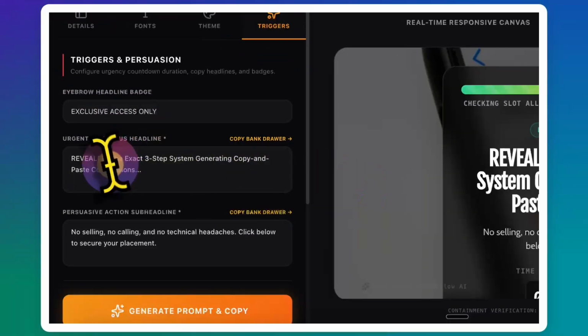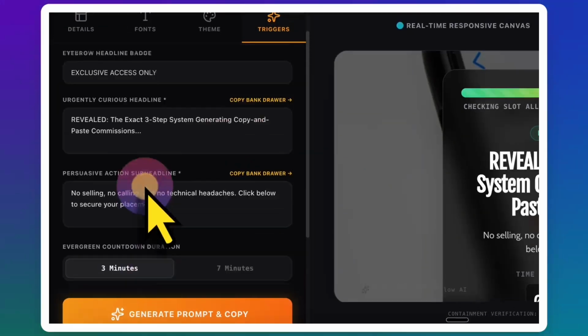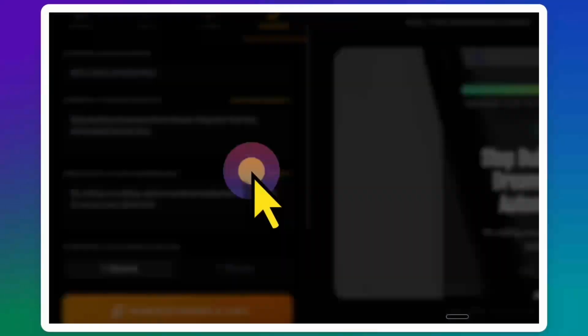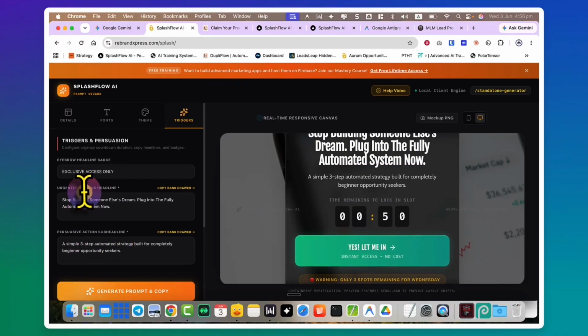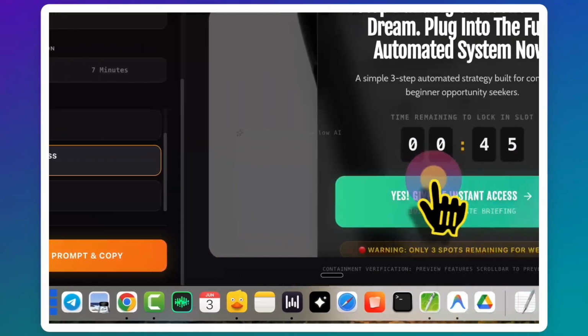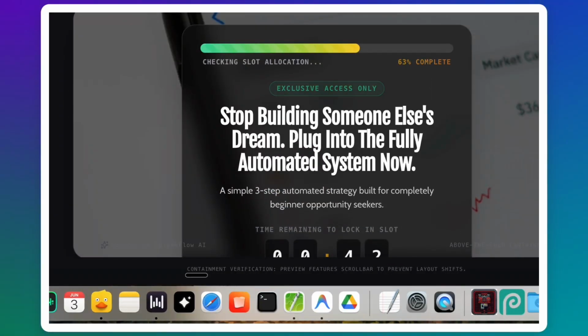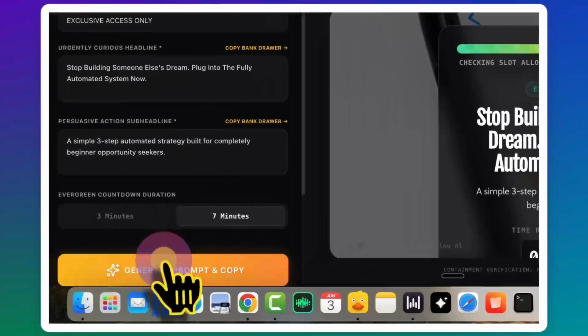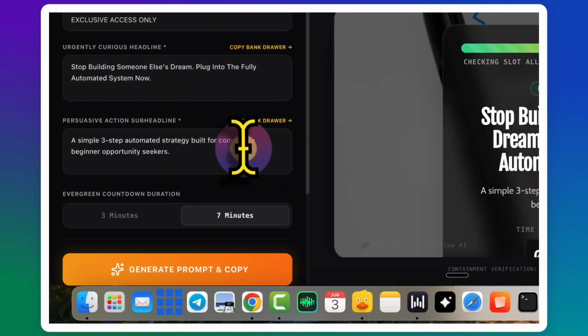Now you can put in your headlines, sub-headlines. We've also got a little selection where you could choose something from the options here, or you can just edit them, whatever you want to do, CTA, whatever. Yeah, that's fine. We could do a 7-minute countdown. And then that's that. And then you can generate the prompt. So the prompt is now copied to clipboard.